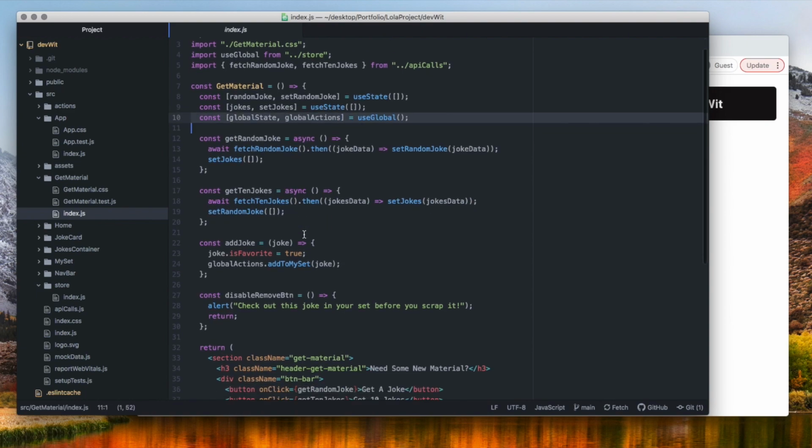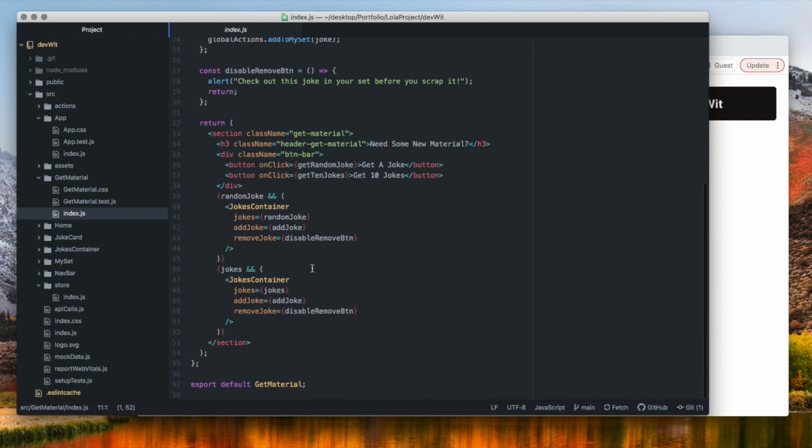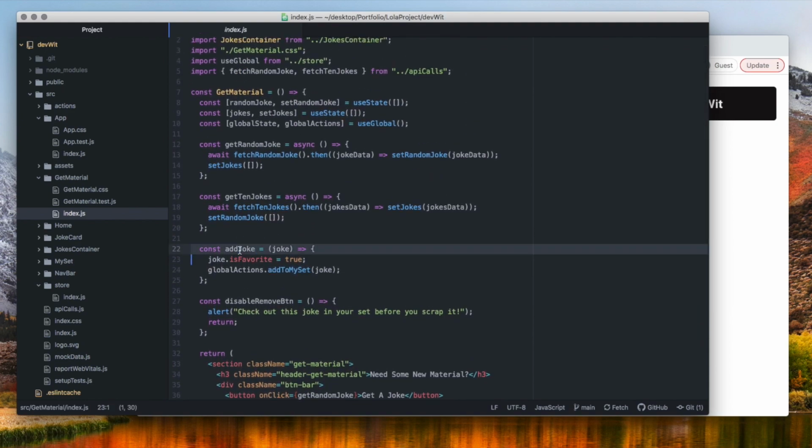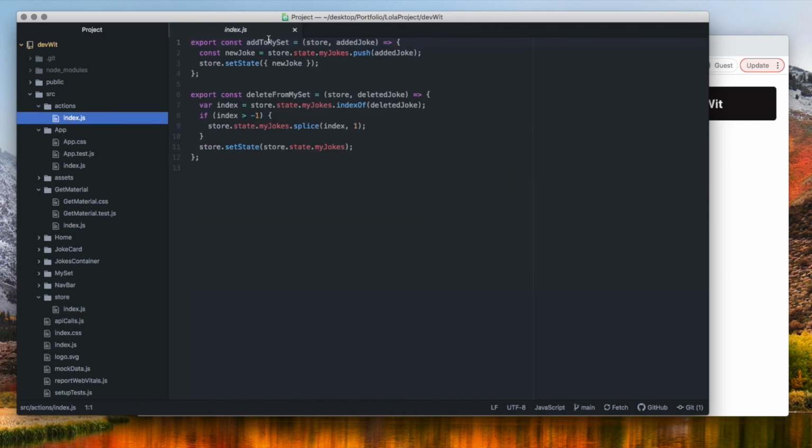Then when you would like to add jokes, for example, my partner's got this add joke function right here. And if we go to that add joke function, here it is. They call the global actions and they say add to my set, like call global actions and then call this function, and I'm going to pass it the joke that I'd like to add. So the add to my set, let's see where that is. That's in the actions, and it's going to be right here, add to my set. And this is what the function looks like.